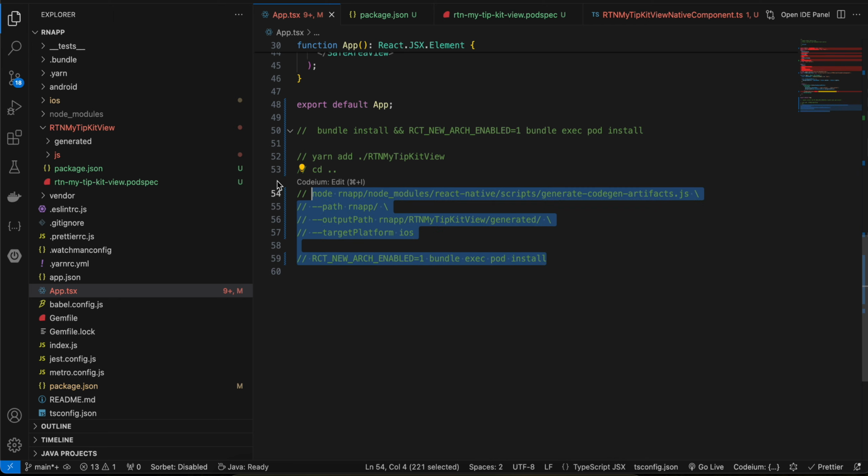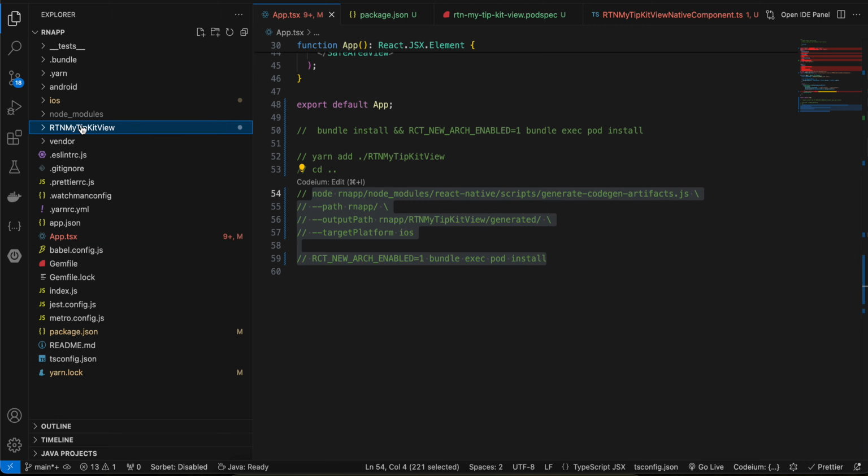Okay, now the documentation also says to create an iOS folder in this particular folder. We won't be doing that. We will be writing the entire code inside Xcode, because we want to make use of Swift, because TipKit is only supported in Swift, not in Objective-C. But we will have to write Objective-C code, because the new architecture relies on Objective-C, so we will be calling Swift code from Objective-C.